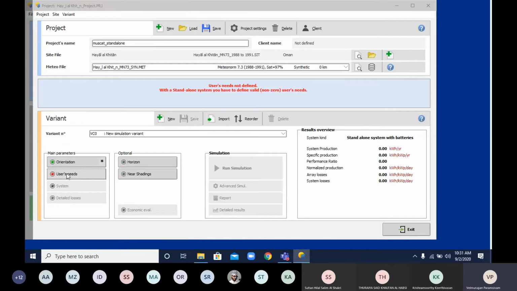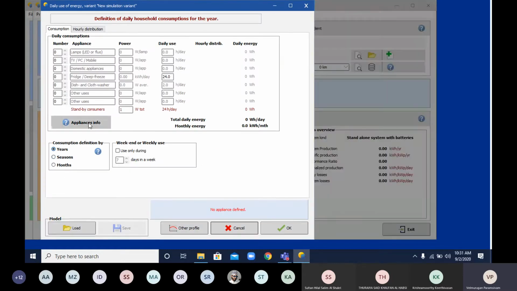Next, user needs. Now we go for the energy consumption. This is a standalone system. We are planning to design it for our own home, our own farm. So how many lamps you are using in your home, how many TVs, mobiles, domestic applications you are using. For example, we are using 10 lamps. These are all your choice only.